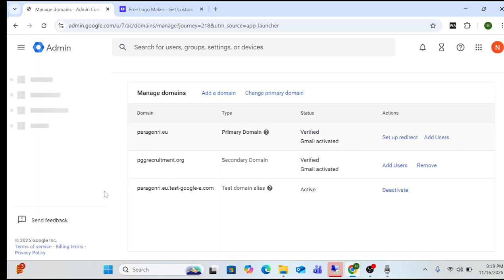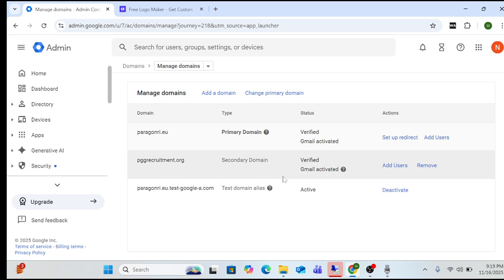Once you click on manage domains, you can see that I have already 3 domains connected with this admin portal. So we are going to add the third domain. One is the primary and the two are verified domains. So I'm going to add one more domain because we need to create an email address. So let's click on add domain.